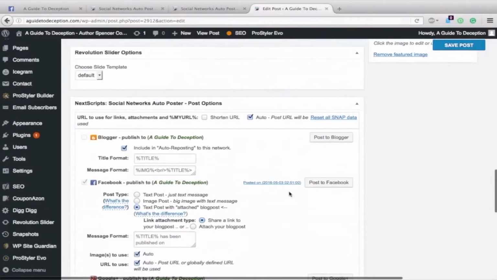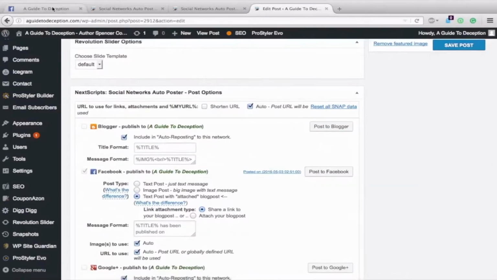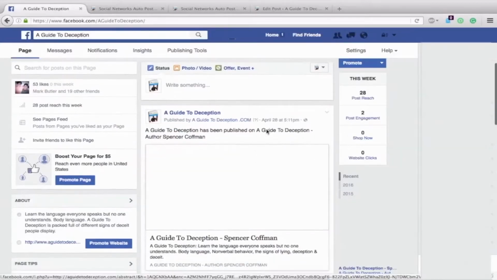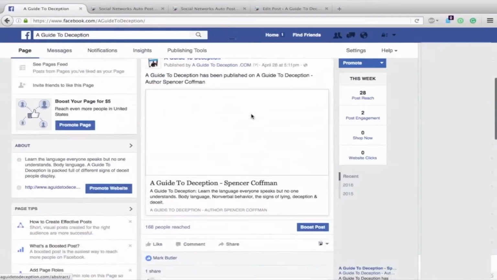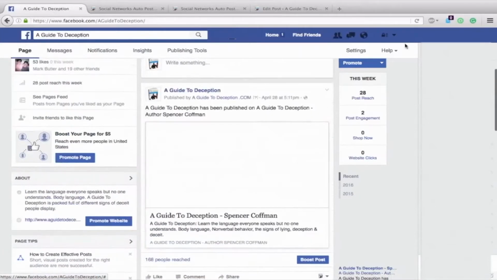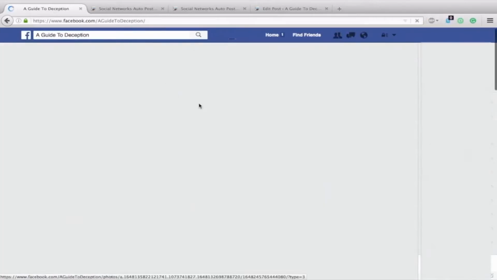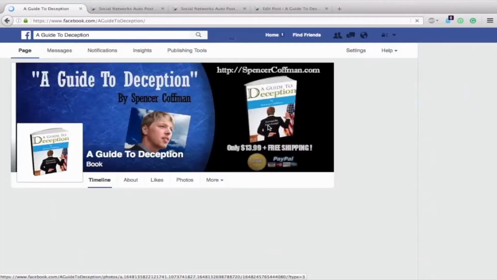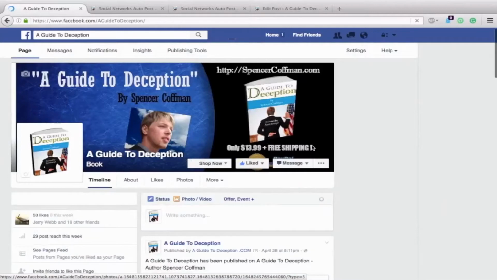However, I went through and manually hit post to Facebook. Now when we go to the Facebook page, we see right here posted. Look, these posts aren't being posted properly, and I'm going to do a live one for you so you can see that in fact it doesn't work.